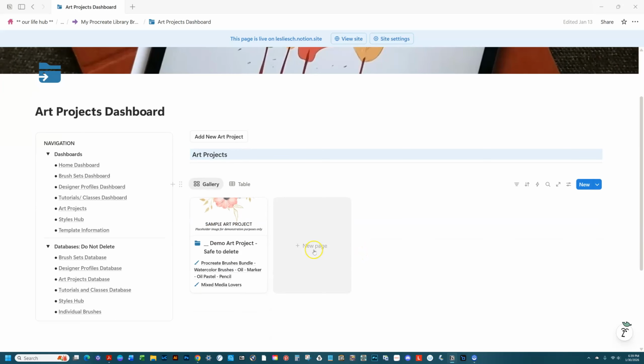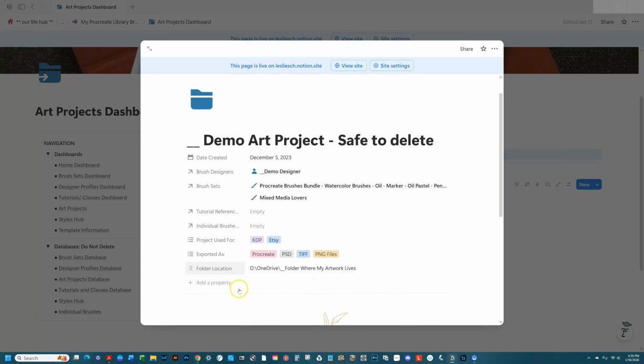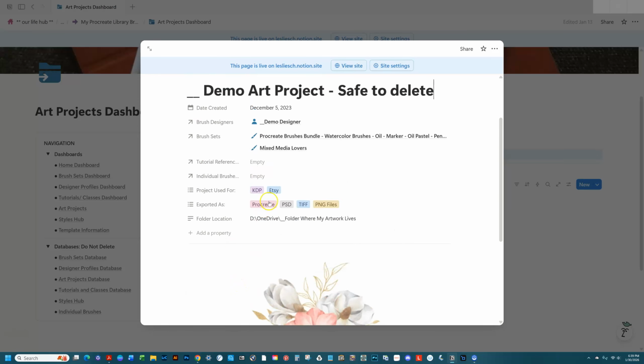Okay, now to art projects. I also do not upload my own art projects, but I left this here in the event you would like it. You're free to delete it, and it's basically set up the exact same way with a couple of different properties that you may need.